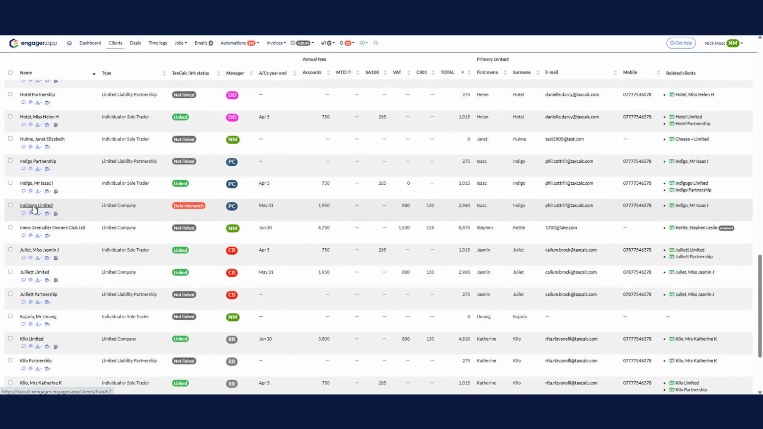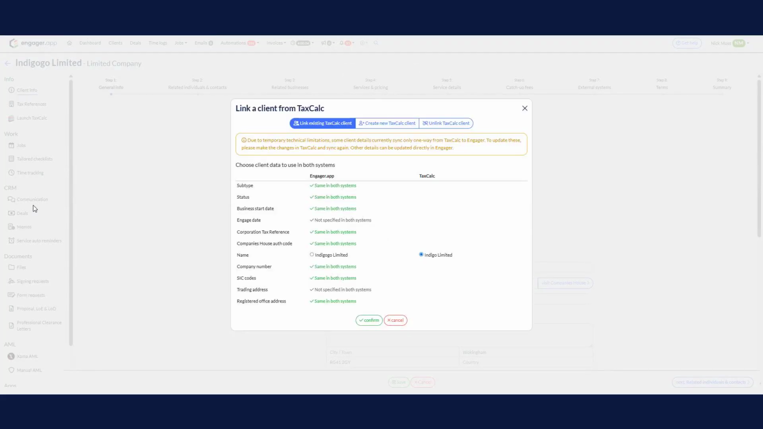If I click on my client record, Indiegogo Limited here, we can see that there is a difference in name between Engager and TaxCalc. In Engager, it's Indiegogo Limited. In TaxCalc, it's Indigo Limited. I can select the correct name, click confirm, and it will update in both systems correctly.